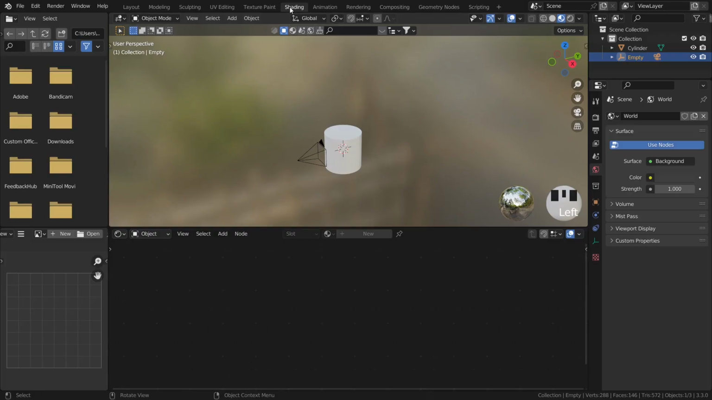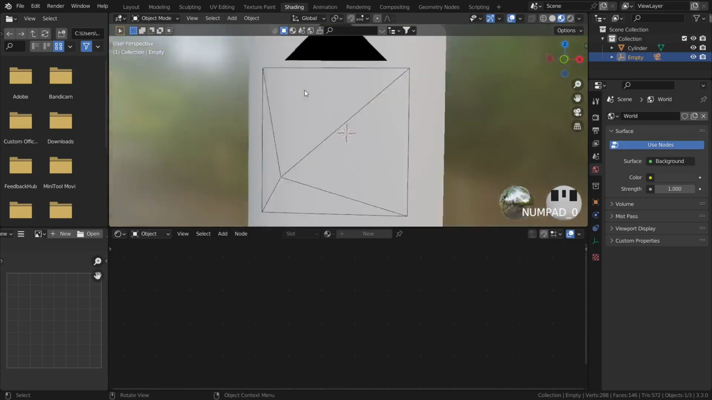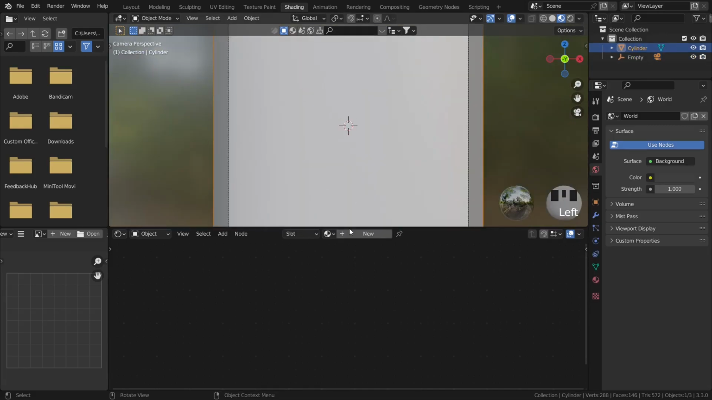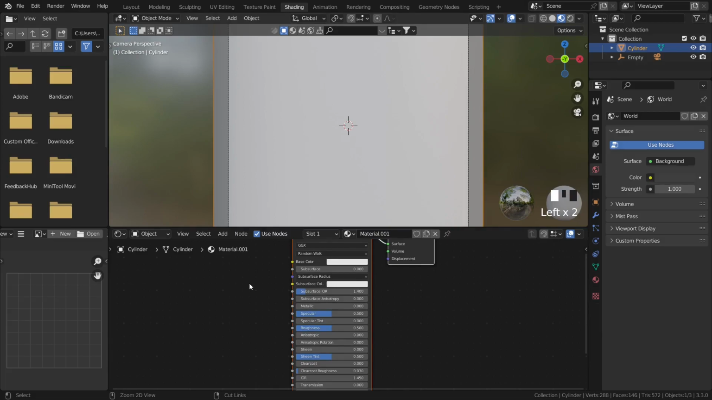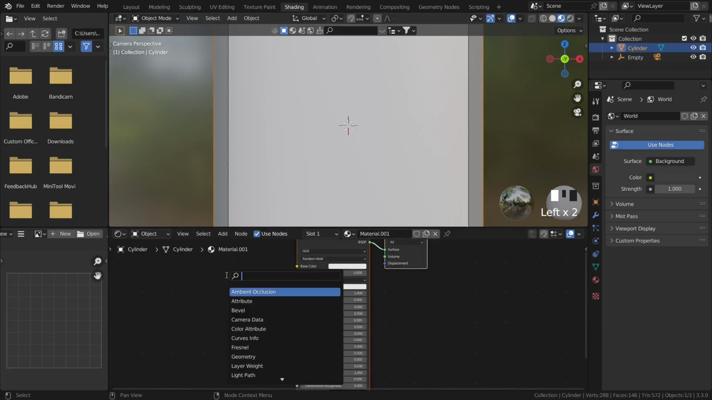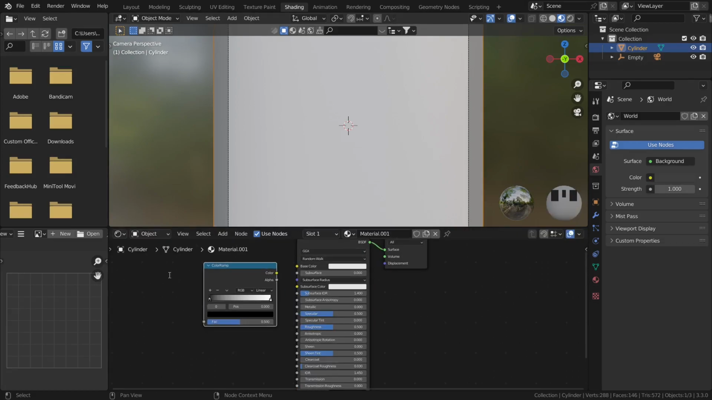Now, go to the shading workspace. Press numpad 0, select the cube, add a new material, zoom out, press E to search a node and search color ramp. Press E again and search noise texture. And now plug in color to factor, then color to base color.